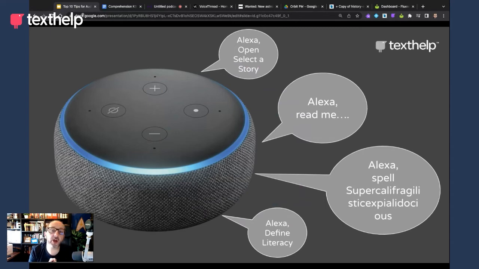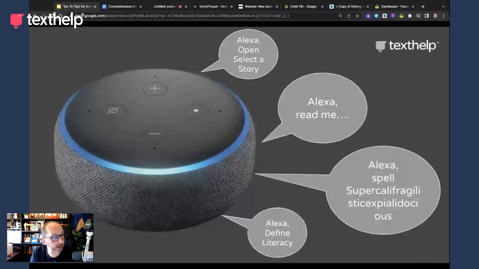It will allow your pupils to tell it to read certain passages and web pages and books. It will encourage pupils to do additional spelling, so we can tell it any word and it will phonetically spell that out and letter by letter spell that out. We can get a dictionary definition from our Echo devices as well.